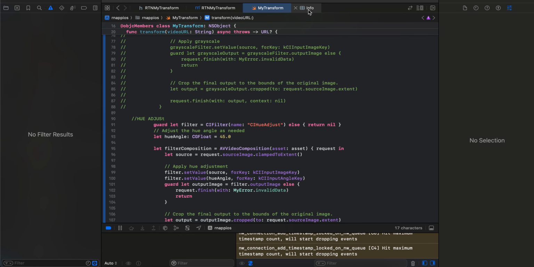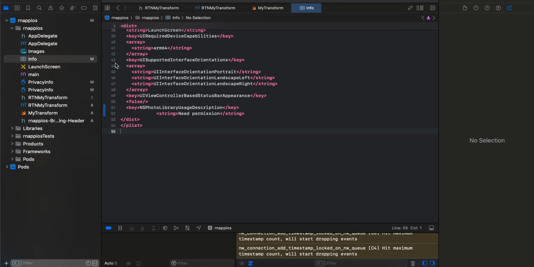First you will have to go to info.plist, and here I have added this photo library usage description permission because this is required for saving videos, so make sure you add this as well. Then for picking a video, how to pick a video, I will come back to that later on because for that I'm using a third-party library.